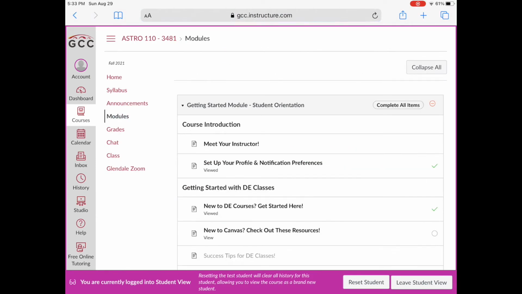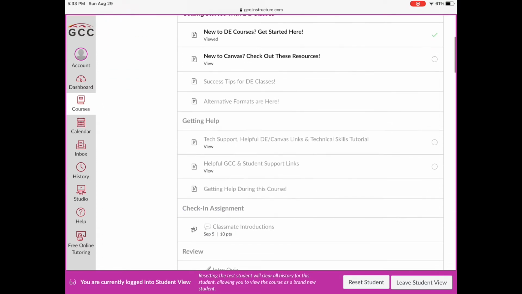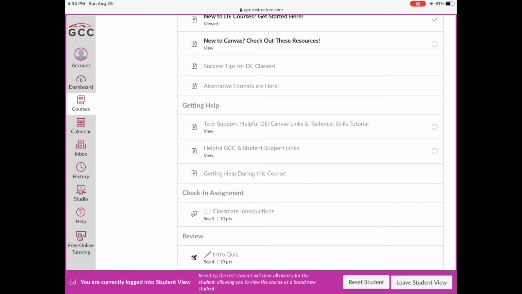So if you clicked modules again and you went back and wanted to revisit one of the later pages in your module, like clicking on the check-in assignment right here, you cannot click that if you have not clicked this page before or this page before that.